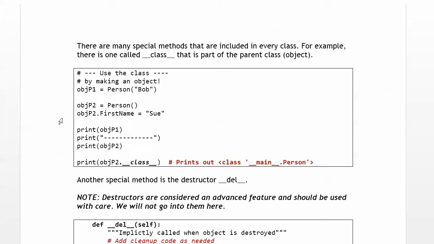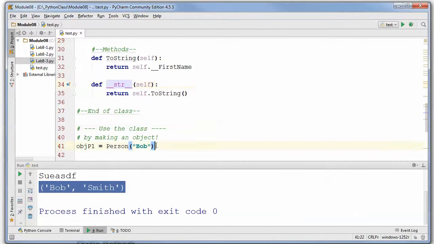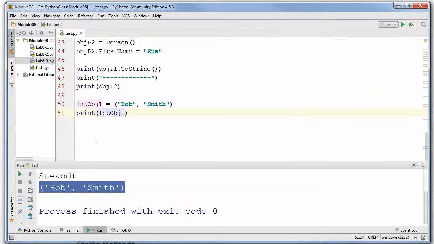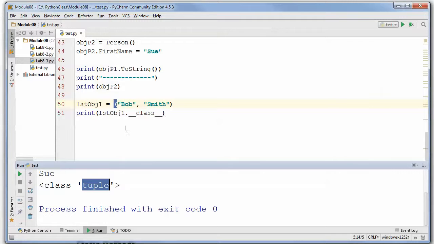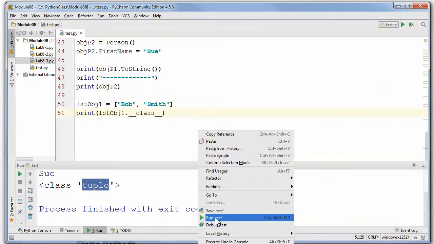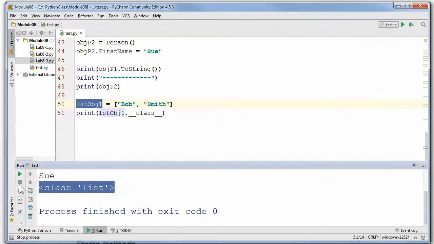Now, there actually are a lot of built-in little methods that come with the basic starting template object, starting class object. Another one of these is the class. And this one's actually kind of handy because I can go through and say, okay, what type of class is this? And because I use parentheses, it tells me it's a tuple. Versus when we used square brackets, it will tell me it's a list. And again, that's because somebody overrode the underscore underscore class method that is implicitly part of the list object.